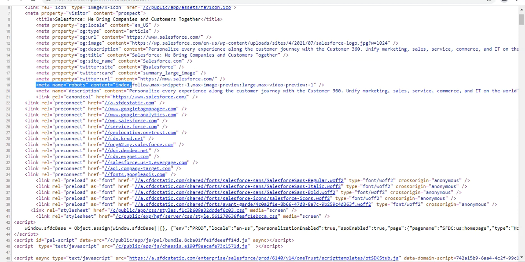Now, this other metadata is very, very important. This one, description. This description is to tell your search engine what you want your site to be described as. For instance, look at it, content: personalize every experience along the customer journey. Whenever somebody is looking for your site, the description of your site is this. So meta name description, then you write in your content.